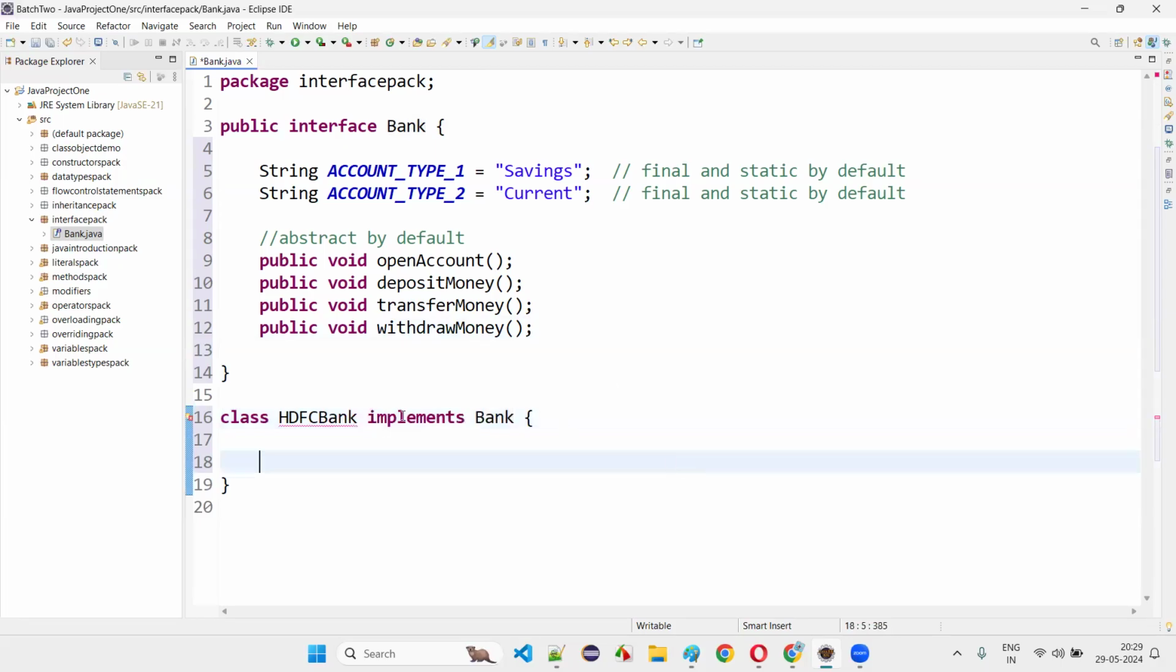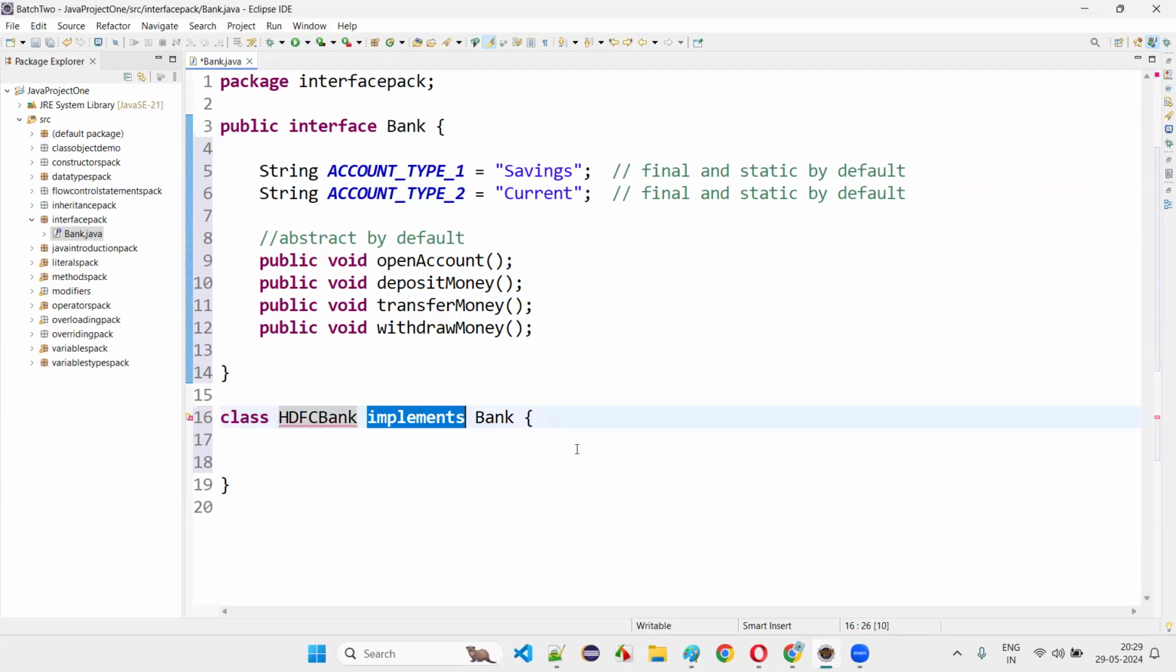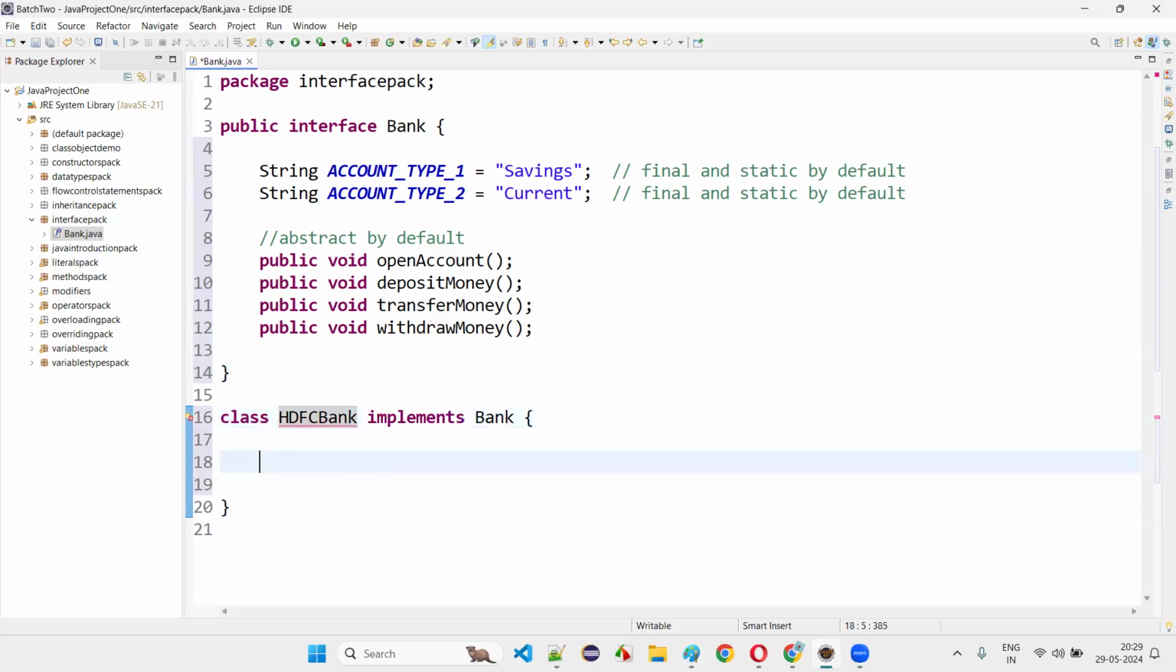Everyone type in the chat box implements keyword so that you can remember. Here we should not write the extends keyword. Whenever you want to make a particular class a child class of an interface instead of a class, we have to use implements keyword in place of the extends keyword. Everyone type in the chat box implements keyword. Here we should not use extends keyword for an interface.